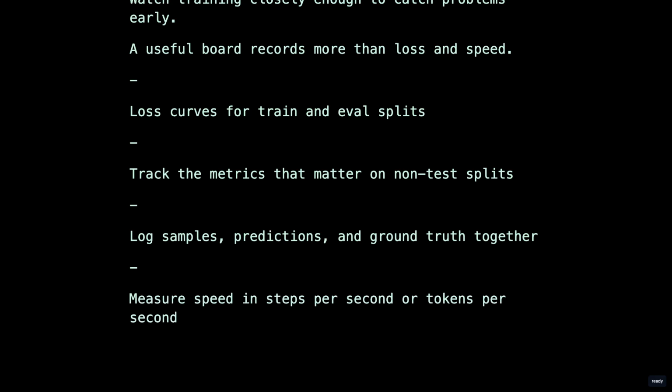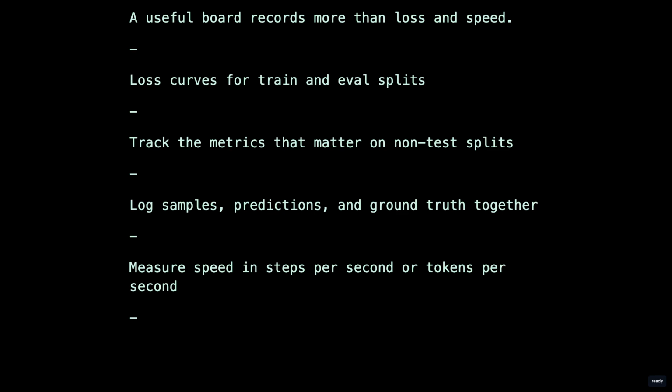Speed tells you how efficiently the model processes data. That matters when two runs have similar quality but very different training times, especially for text models where tokens per second is the more meaningful measure. If one model trains much slower, that difference can matter just as much as the final score.